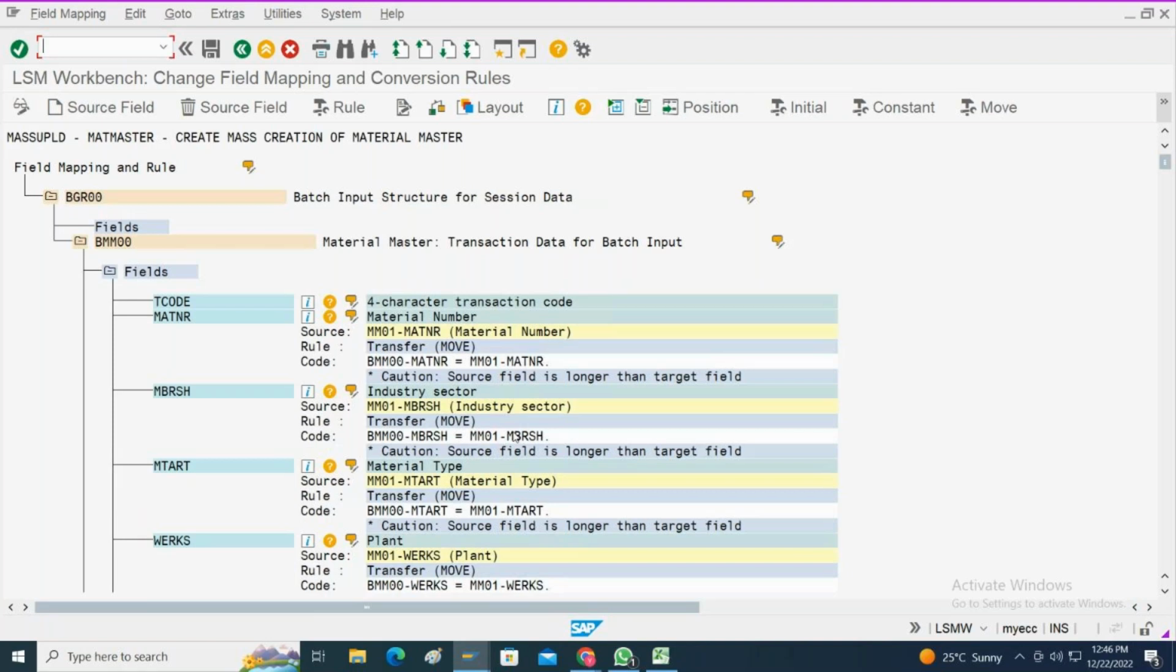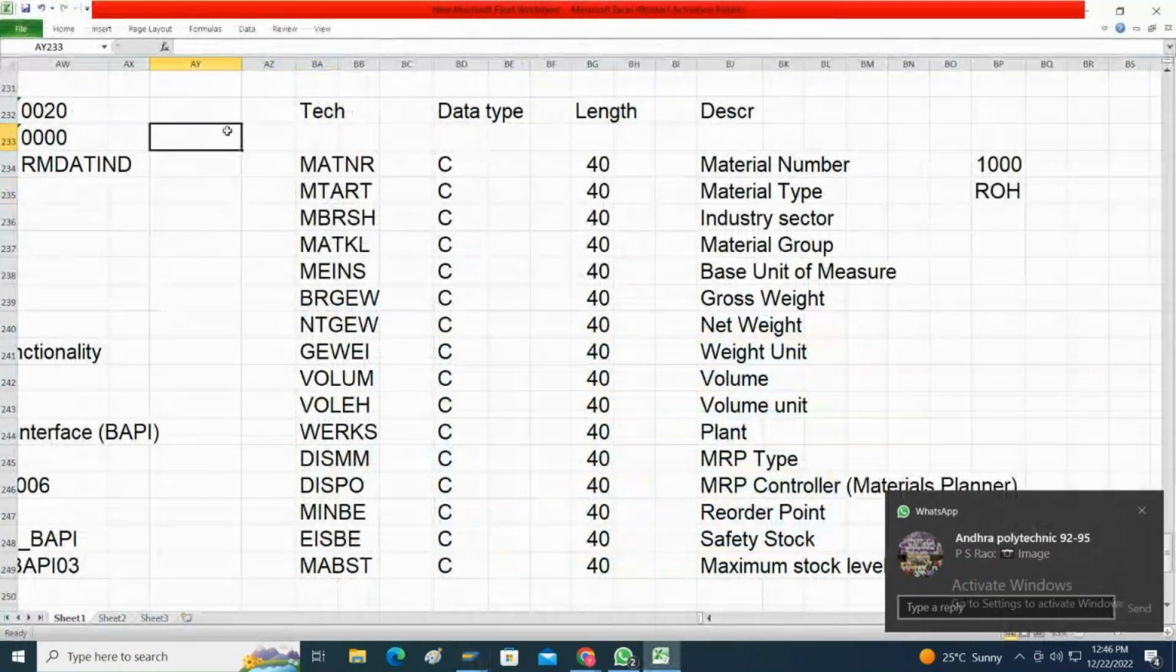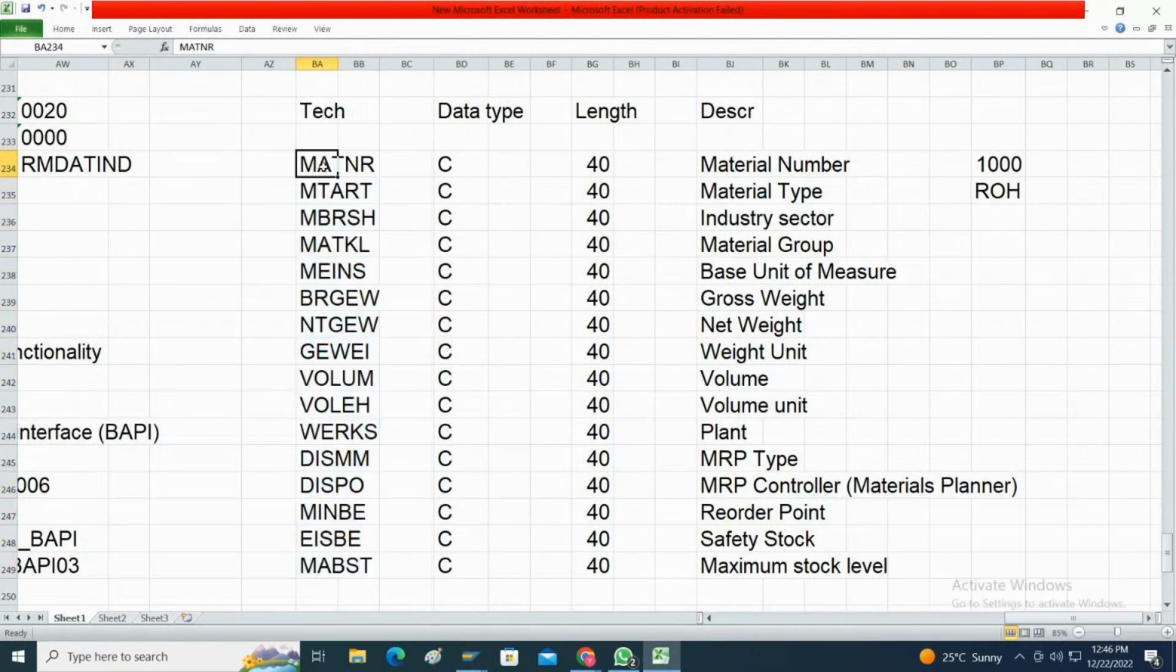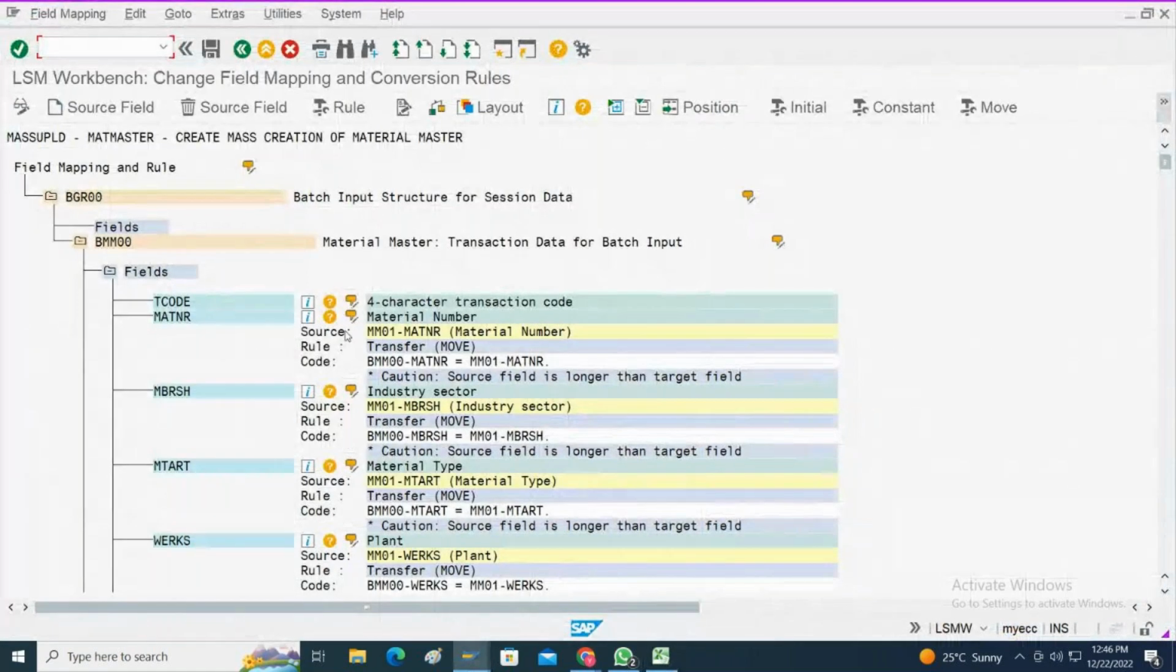You see, MATNR, right? We have entered MATNR, so this MATNR is mapped to MM01 MATNR. We have created the structure MM01, and within the structure we have selected these. So this particular MATNR is mapped to the relevant structure BMM00. Also, MM01 WERKS is mapped to the structure BMM00 and the relevant field is WERKS. Like that, everything will be mapped automatically.